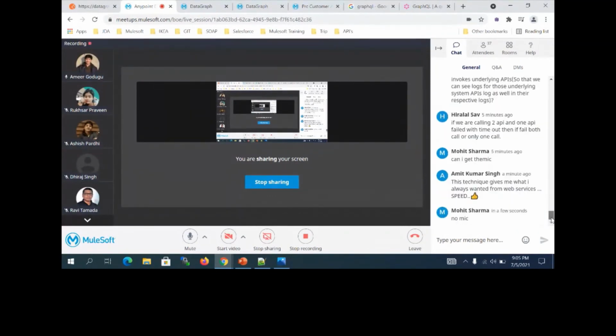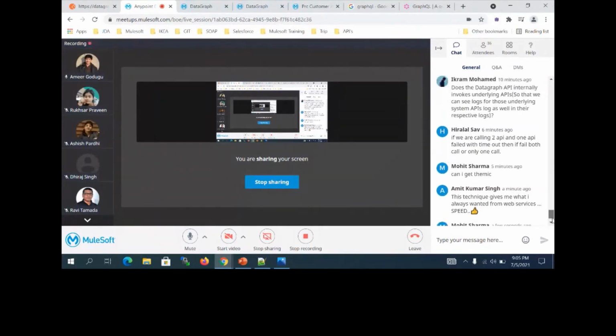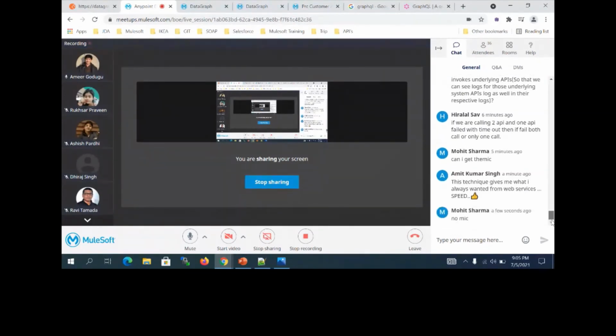Yes, web services used to take more time and all. I think this is going to help you more, because web services might have hundreds of fields, and this will help in getting only the required fields.